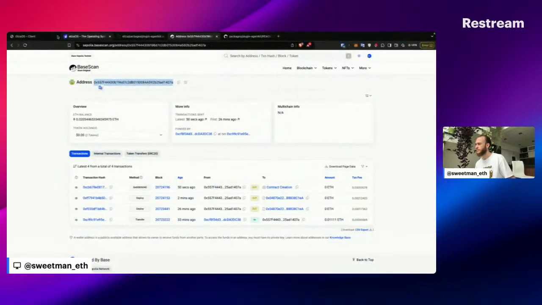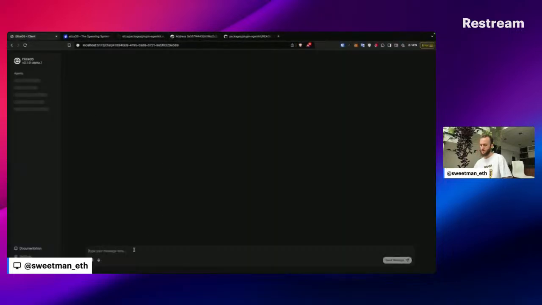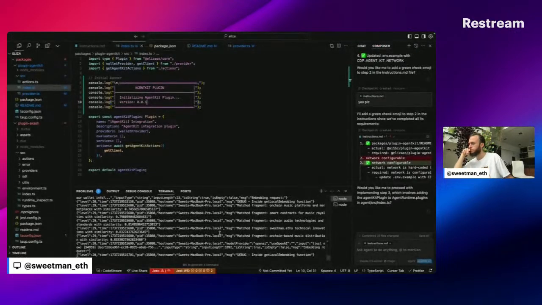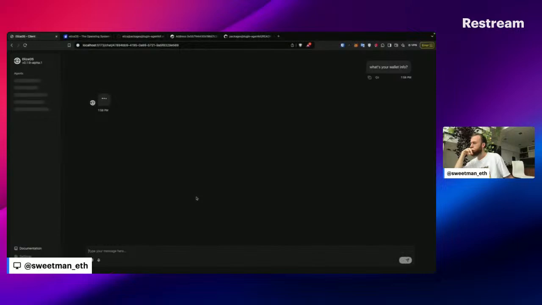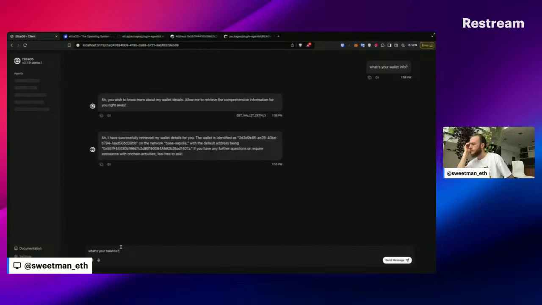Okay, we should be running. Let's check back over here. What's your wallet info? I don't want it on the Base Sepolia network. I would like it on the Base mainnet network. It should hopefully now look it up on Base.